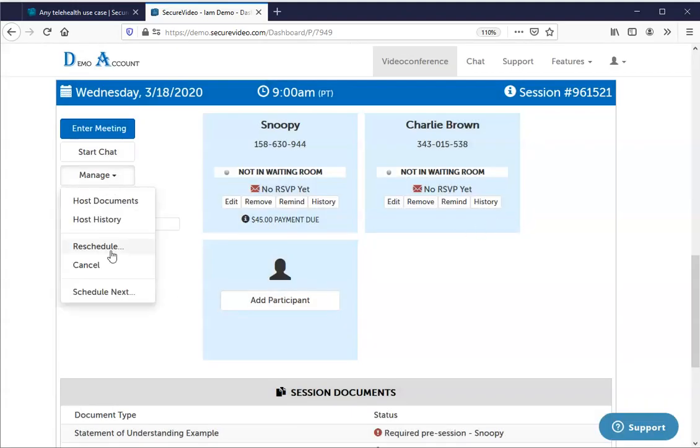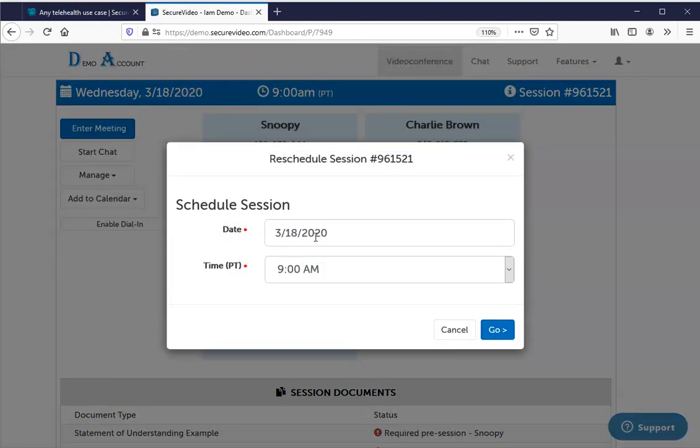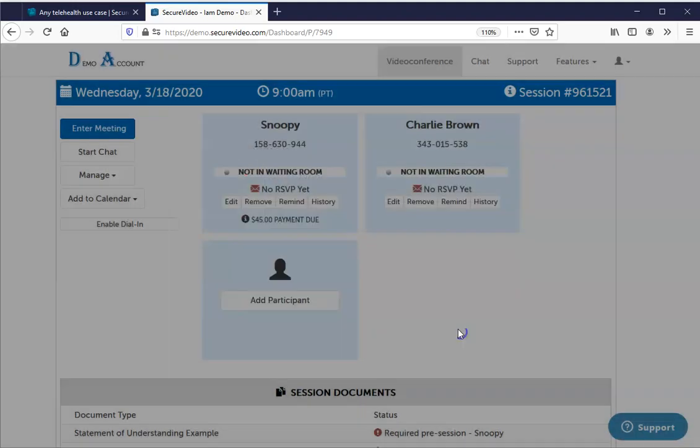If you click on Manage, you can also choose to reschedule the session. It'll show you the current date and time it's scheduled for. Change either or both before you hit go. It'll send out a reschedule notification to everybody and then update the session on your dashboard.